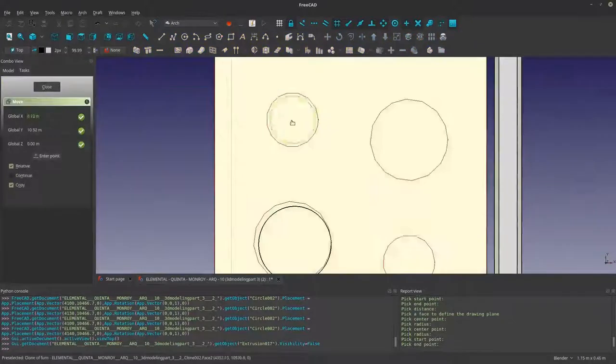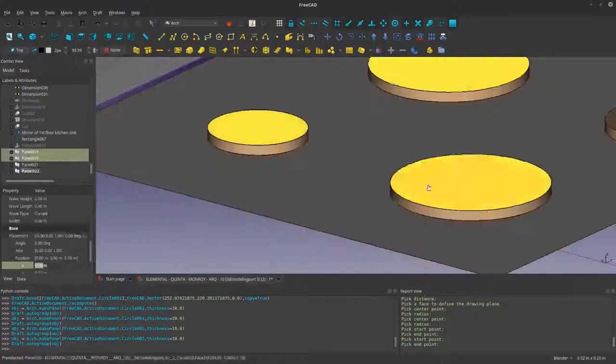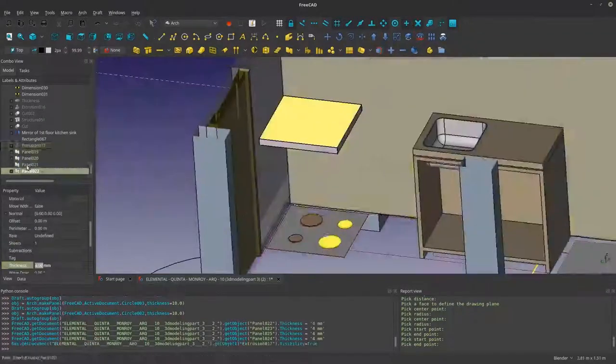So again, I'm just taking time to model these small issues, just because I wanted to read a little bit well on the plan.